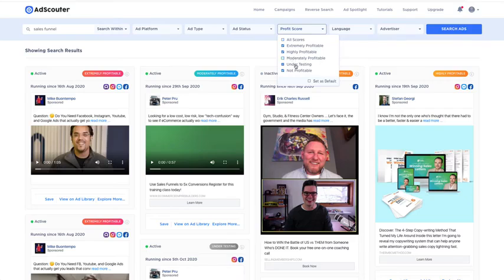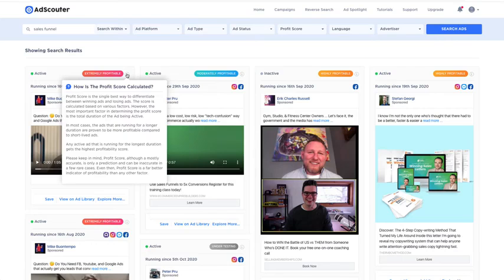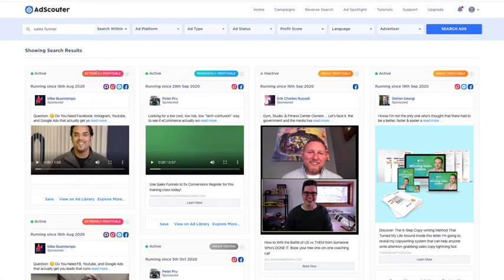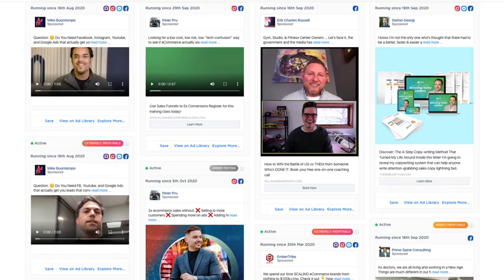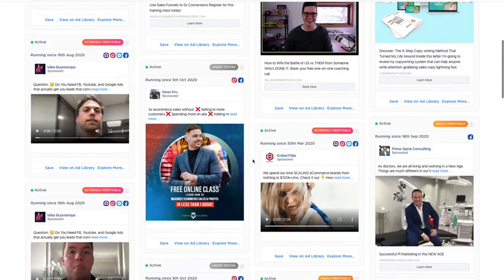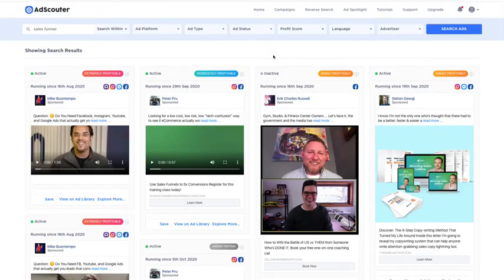And you can also search around profit score. Profit score is really cool because it shows you, based on an algorithm that we've created and added into AdScouter, which ads are performing the very best right now. So through this, you can see that these ads have different little labels here. This ad, because it's been running for a long time, has a lot of engagement, and we put it through our algorithm and found that it's a very profitable ad. We can label it as an extremely profitable ad, and you can use that to filter the information here to make sure you're only looking at profitable ads, for example.